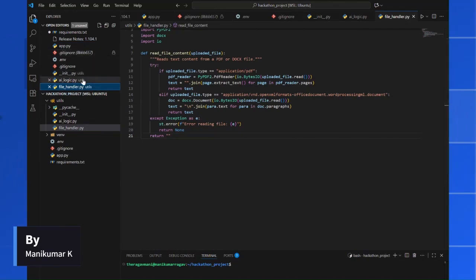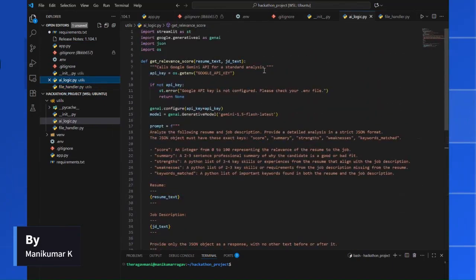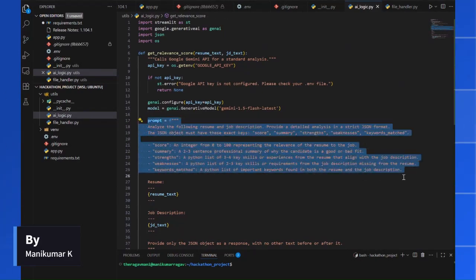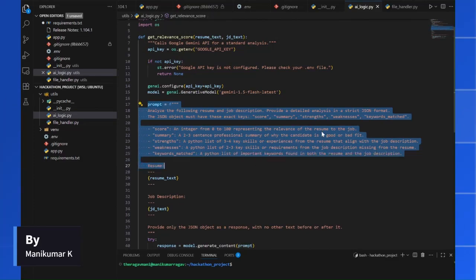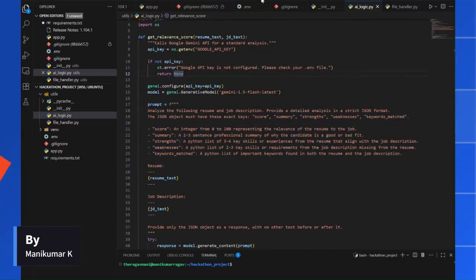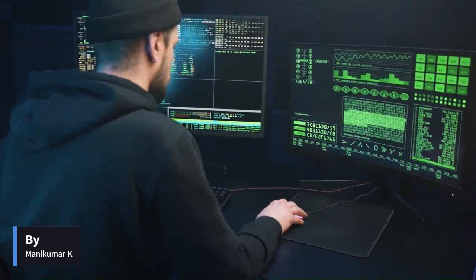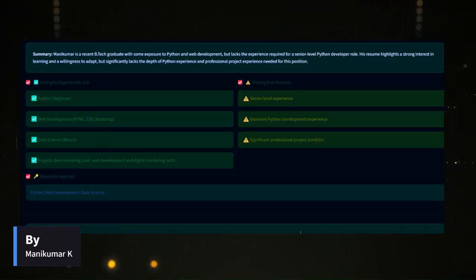Let's look at these keys. I didn't just ask for a block of text. I specifically requested a score, which provides a simple, quantitative metric for quick screening, a summary, which gives the qualitative context for a hiring manager, a list of strengths, which directly highlights the candidate's qualifications, and a list of weaknesses, which provides the invaluable, actionable feedback for the applicant. Finally, a list of keywords_matched for quick technical validation.